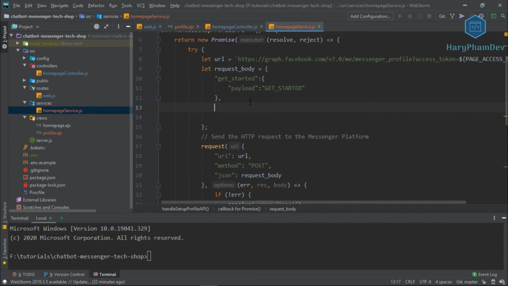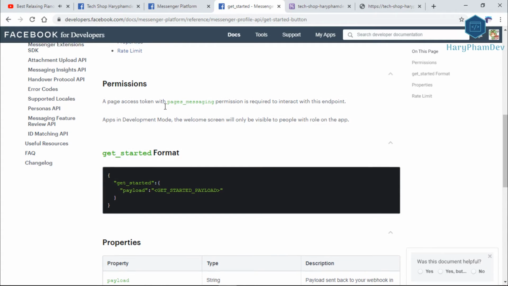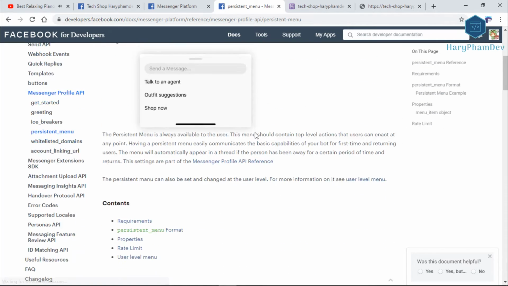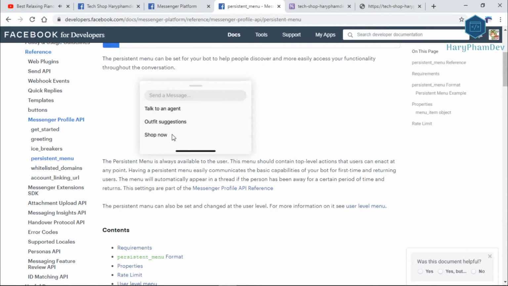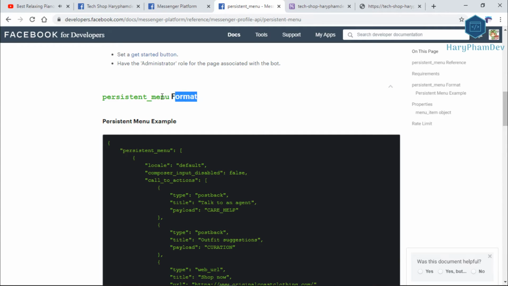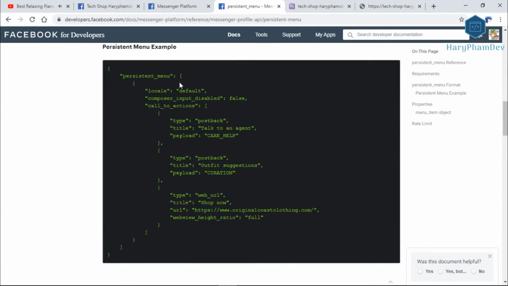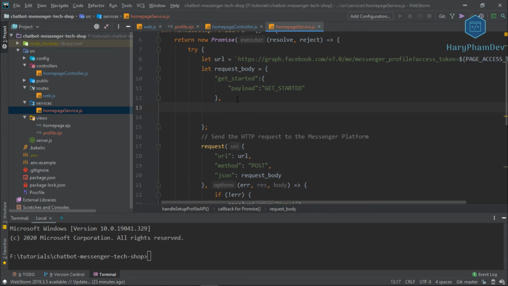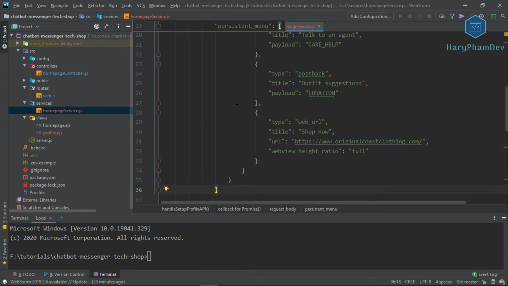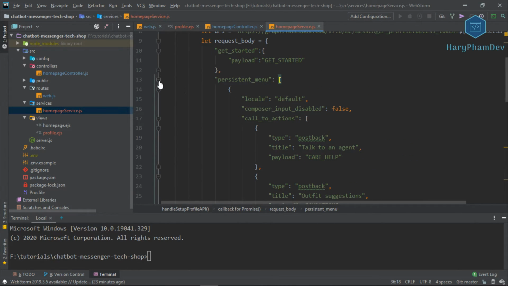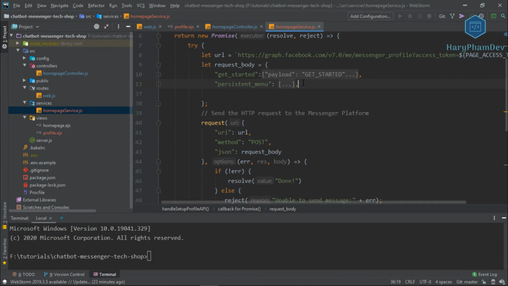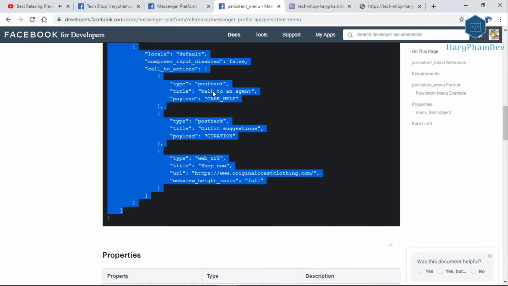Next, we will find the persistent menu format. This is how the persistent menu shows on the mobile device. I will copy the persistent menu example. Update our request body. The persistent menu is an array, and inside it is each menu you want to display.